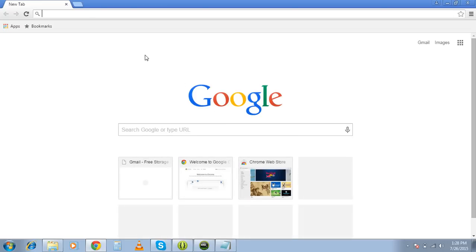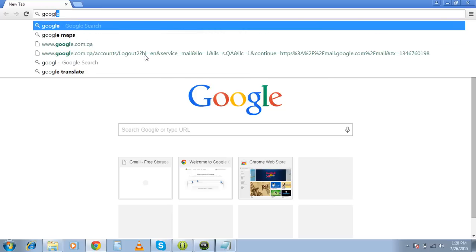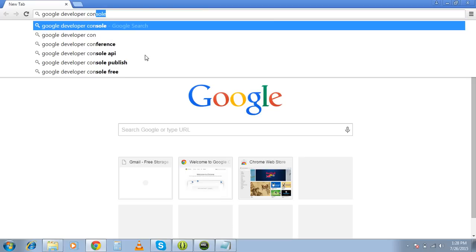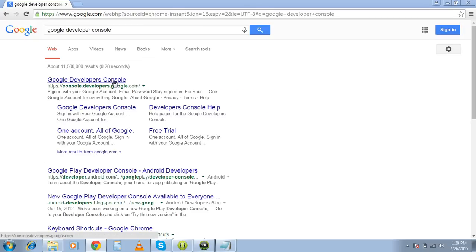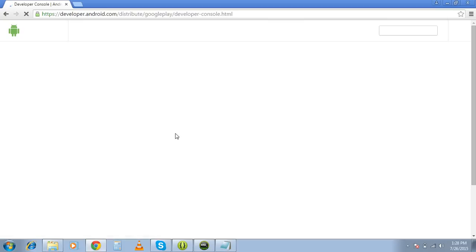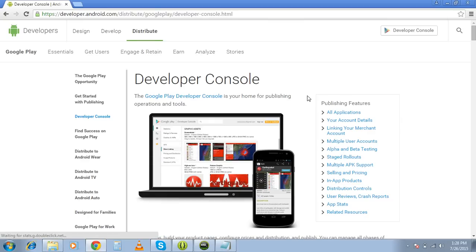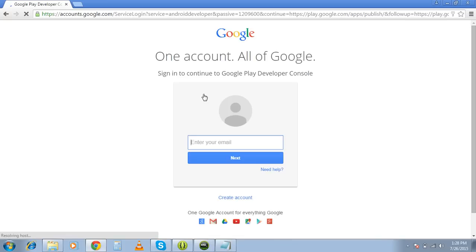Chrome and we'll log into Google Play Developer Console. I am already having my account, so you can type it like this, Google Developer Console. Okay, so here is your Google Developer Console, so you can just go here, Google Play Developer Console. Okay, you can see it like this, and you can directly go here as well. So now I'm logging in.